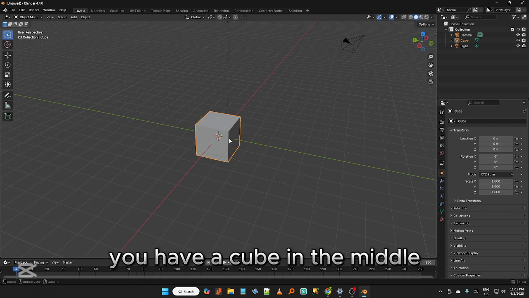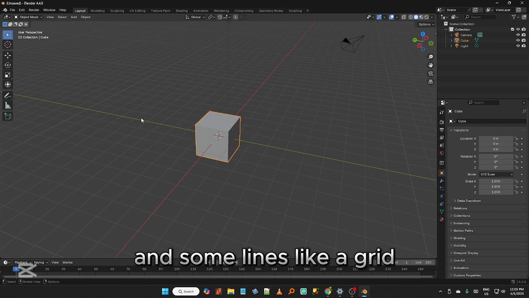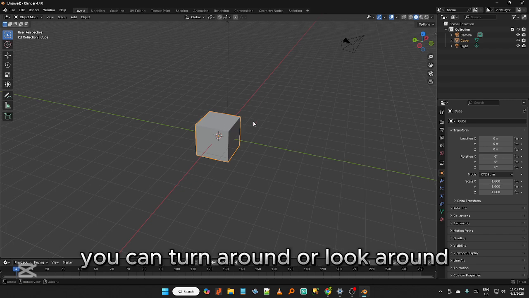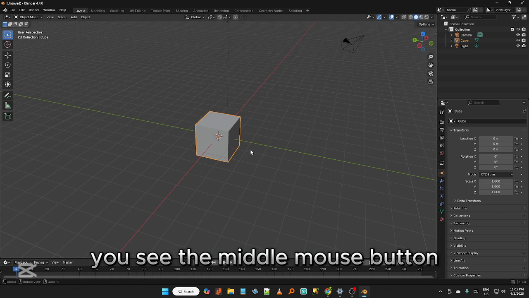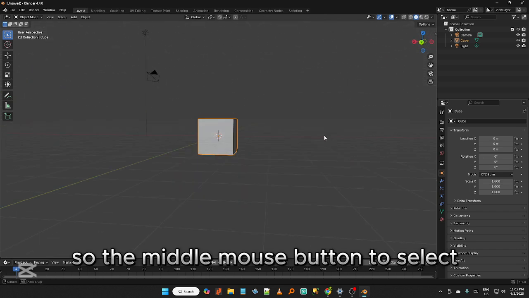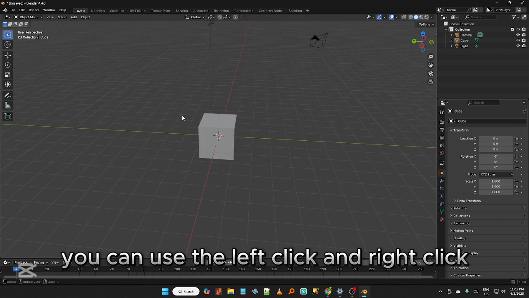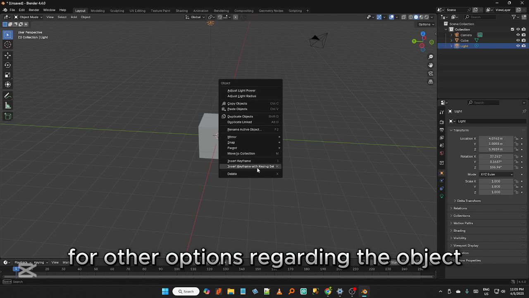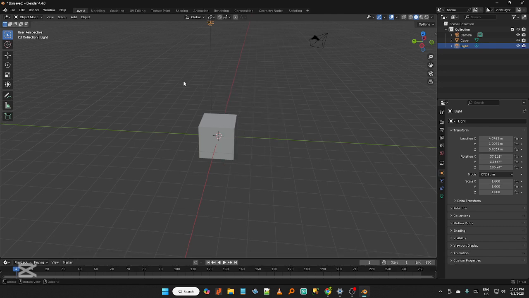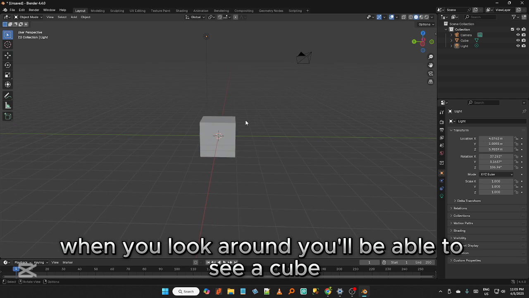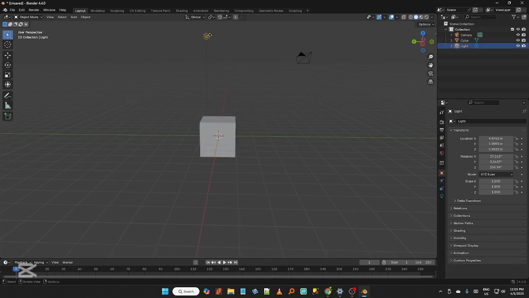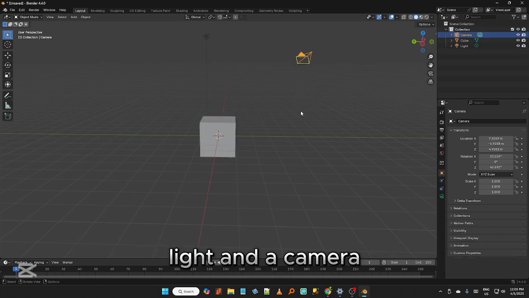You'll have a cube in the middle and some lines like a grid. You can turn around or look around using the middle mouse button. So, the middle mouse button. To select, you can use the left click, and right click for other options regarding the object. When you look around, you'll be able to see a cube, light, and a camera.